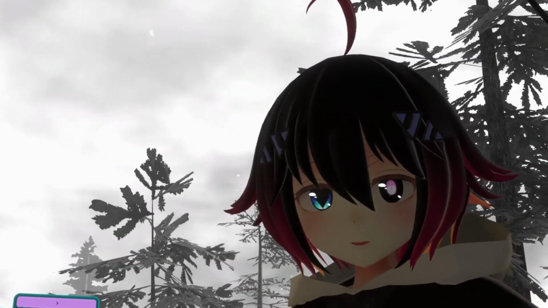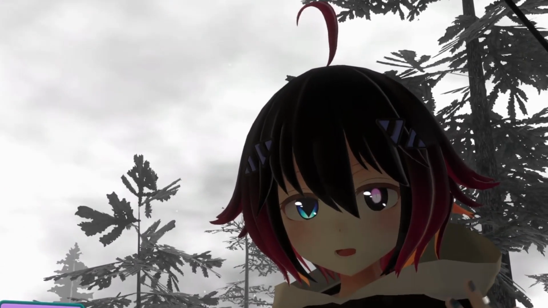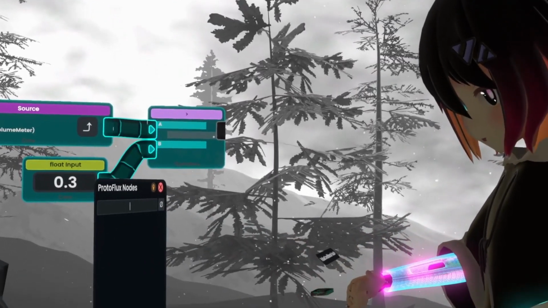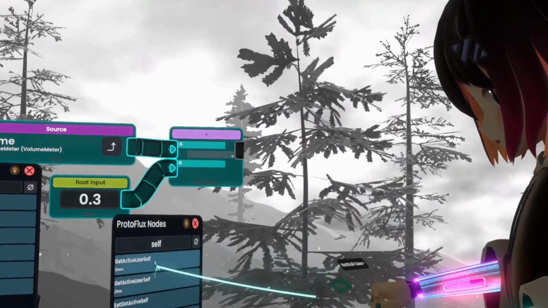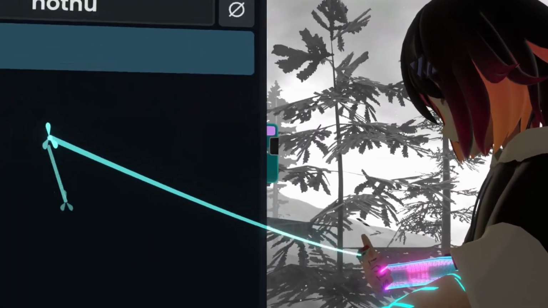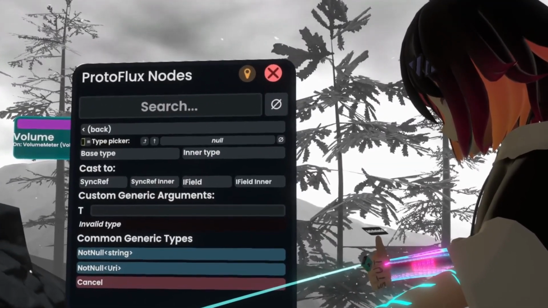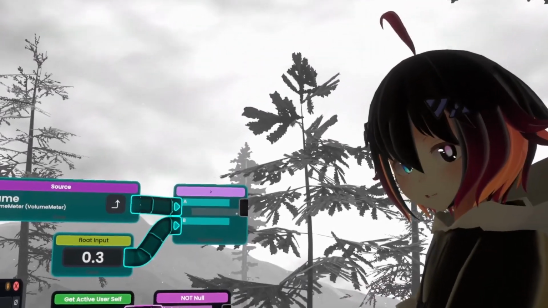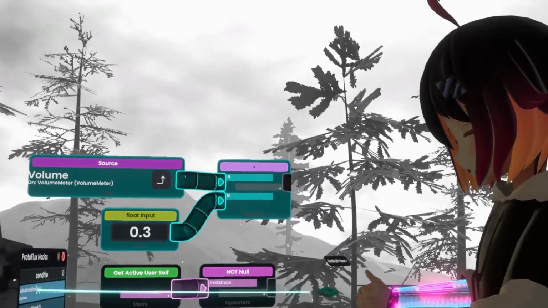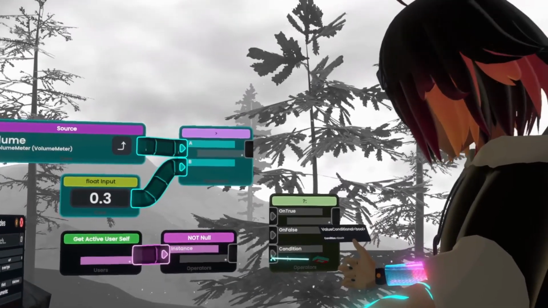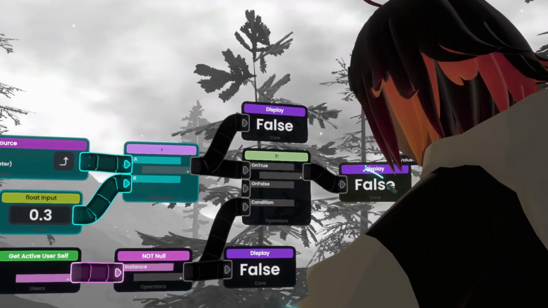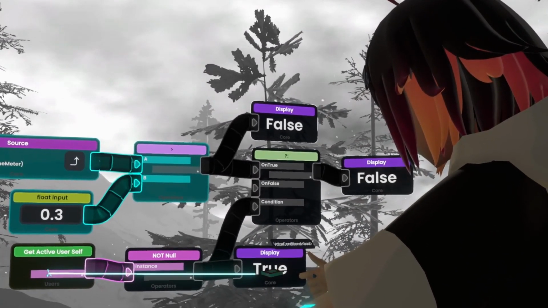We only want this to be active when somebody is actually grabbing it or wearing it. So we're going to get active user self, which you'll find under users. And we want to make sure that this person is not null. That's going to be under operators, and we want of type user. We grab this, get a conditional node, which is also under operators. We need of type bool. This is going to be our condition. So if I grab this active user self, now it's going to utilize the value up here.